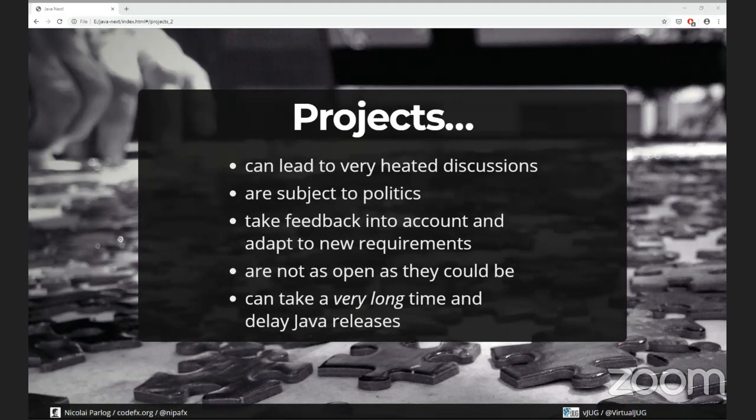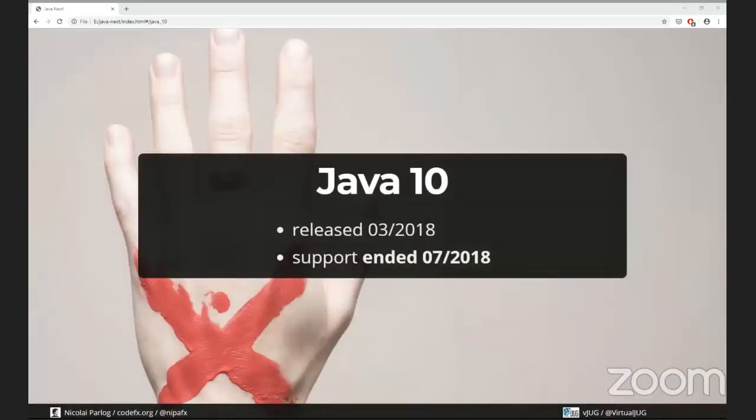And then finally, these releases can take a long time, and these projects can take a long time, and that can delay Java releases, or so it was in the past. Because now we're entering new land. We're entering Java 10, the first Java release that took 6 months of cooking before it came out.